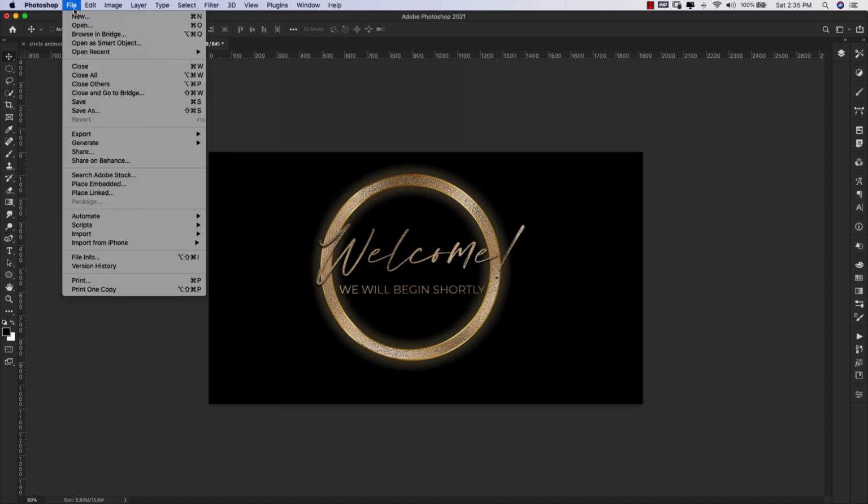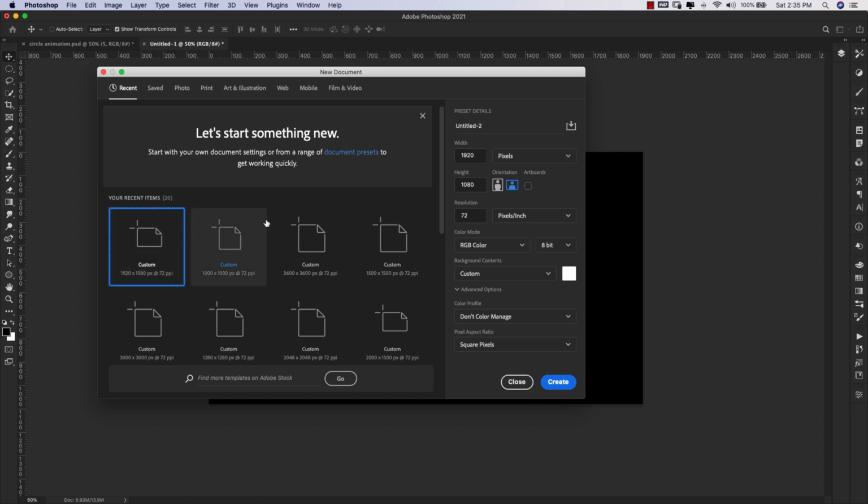I'm going to go to File, New. For this one, we're going to start with a 1920 by 1080. Our resolution is 72, and you want this to be as small as possible. So 72 is going to work just fine. You're not going to be able to print this, and it's definitely going to be used only online or on a screen. So don't worry too much about the quality there. RGB color and 8-bit. We'll go ahead and click create.